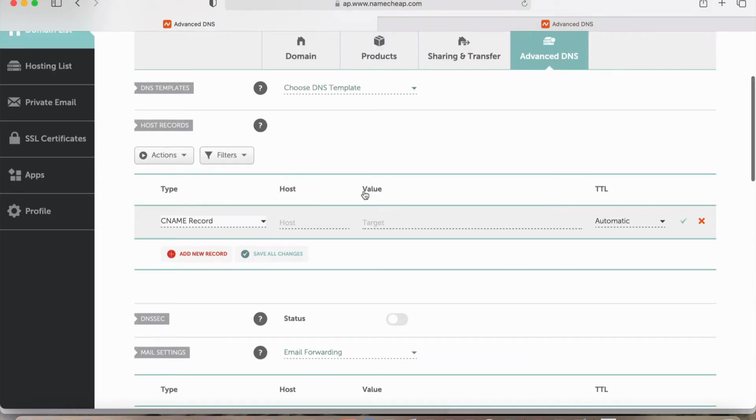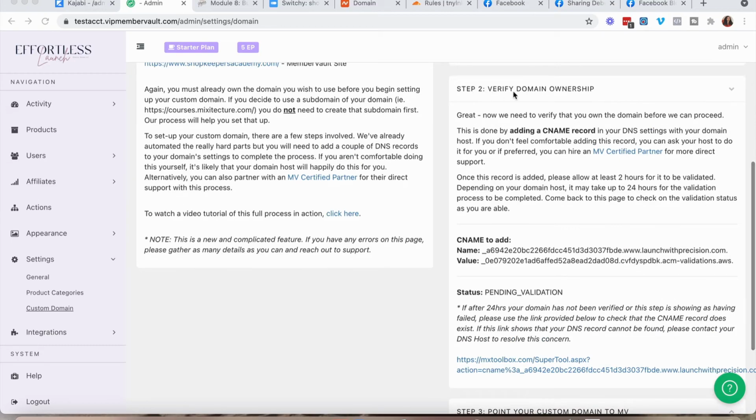And then here are the two fields that we're going to be putting information in. So again, we have the host field, which is called name in Membervault. And then we have the value field, which is also called value in Membervault. Now, depending on where your domain is hosted or where you bought your domain, these might be called different things. For step two, we are going to get the information that we need for the CNAME record in Namecheap.